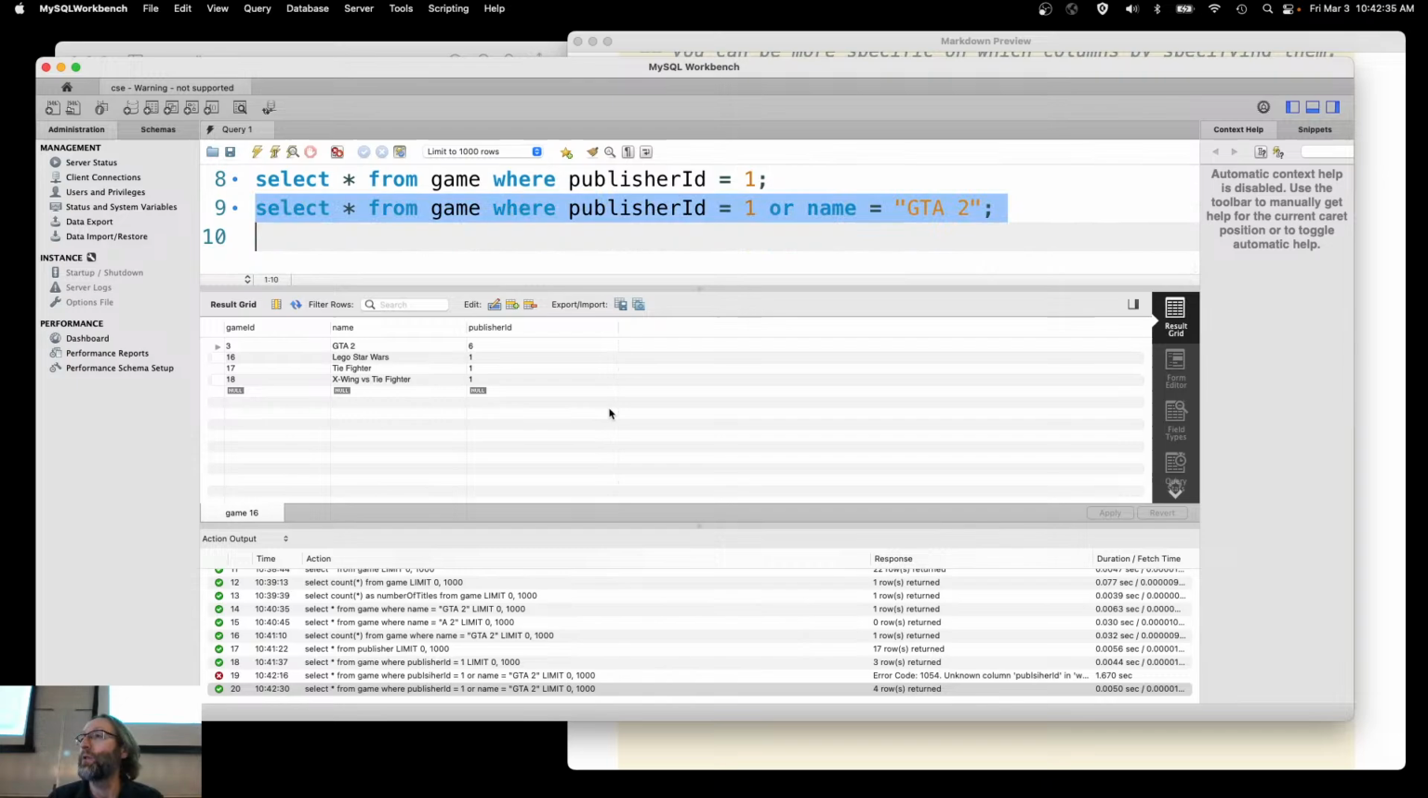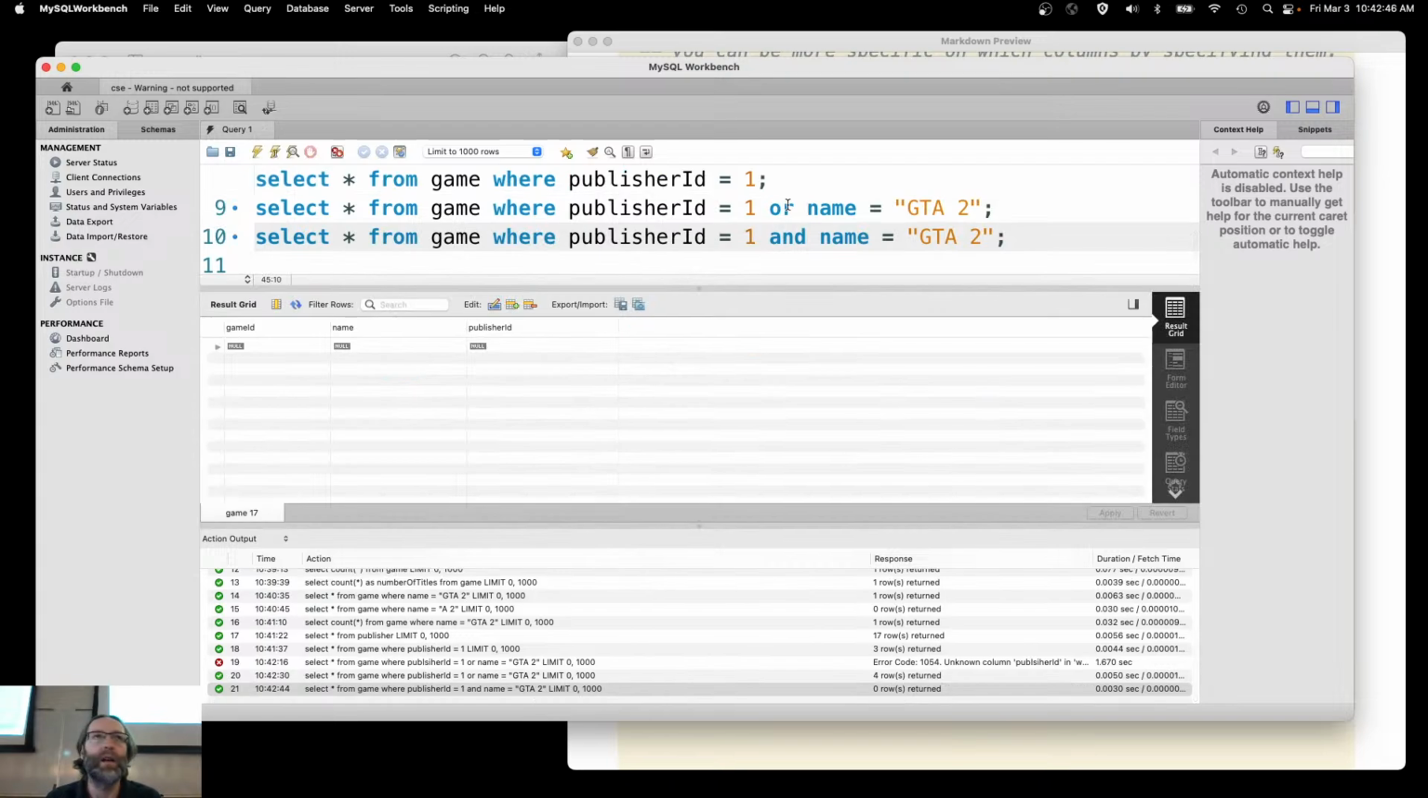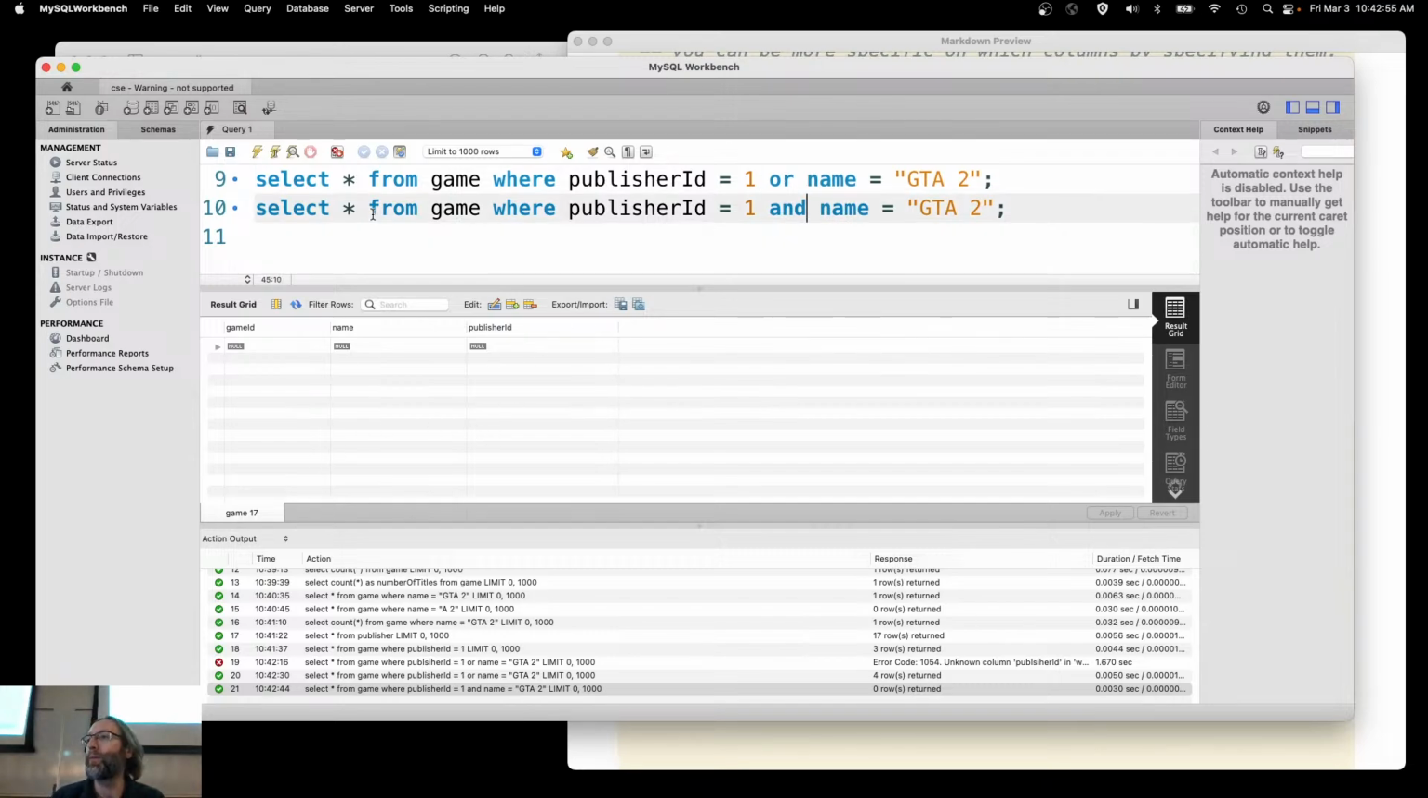What if I change that to an and? Is GTA 2 published by LucasArts? Nope. So what should I expect back from this? Nothing, right? A 0 result set, an empty result set, okay? You can go ahead and combine these with a bunch of, you can put in parentheses, stuff like that, to make this really, really complex.